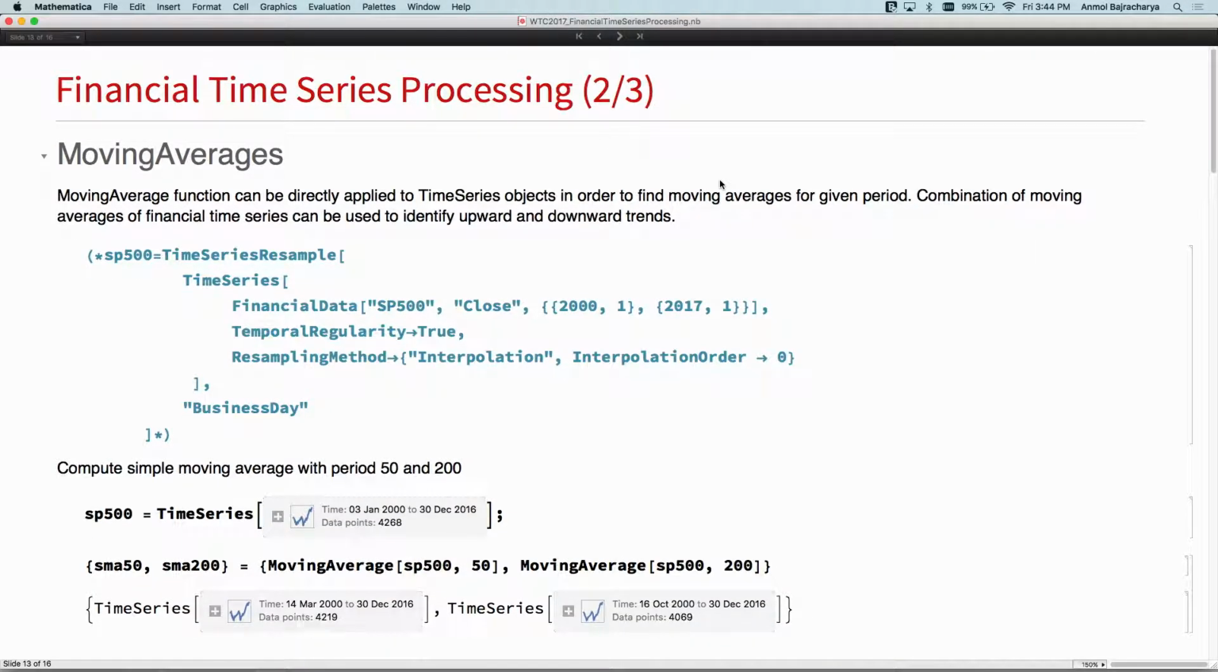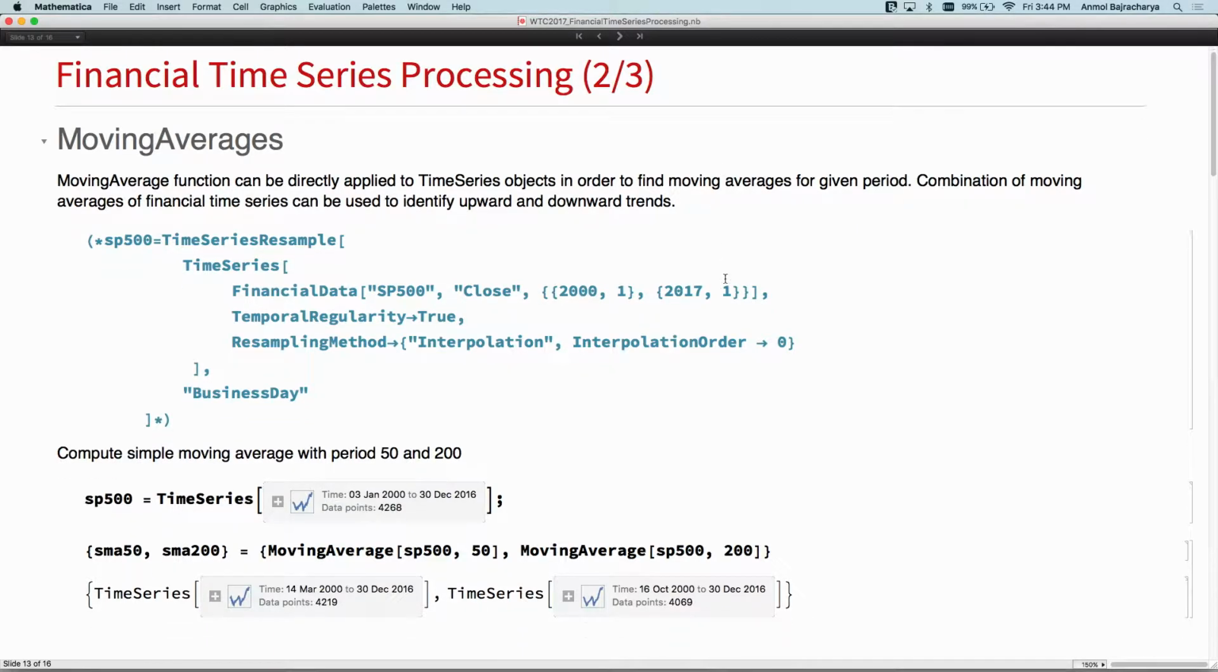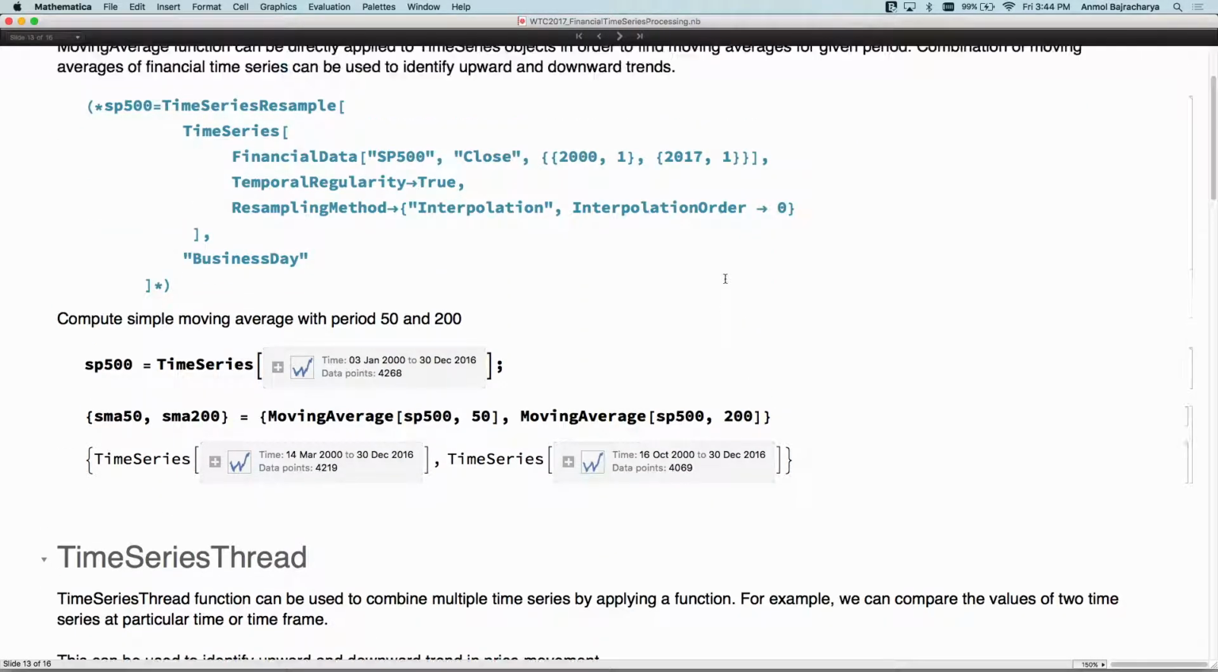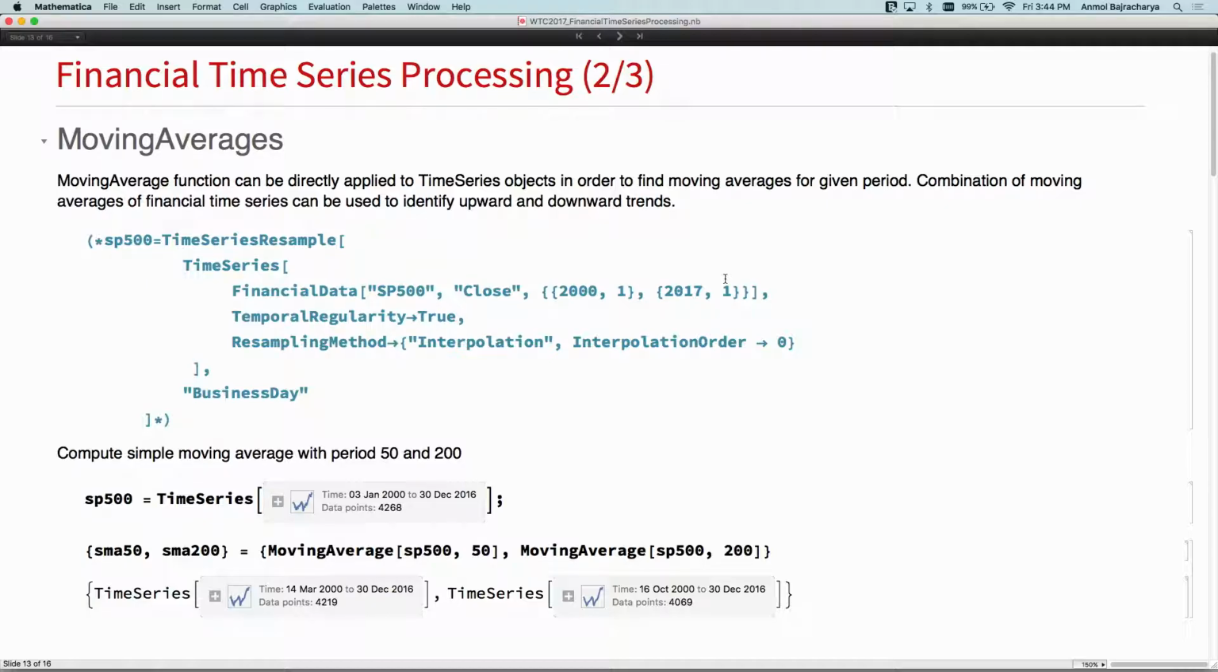When we are doing analysis with financial data, we would like to identify the upward and downward trends of price movements, right? So how do we do that? We have the moving averages function and the time series thread function in Mathematica, or Wolfram language, which we can combine together and then identify those trends.